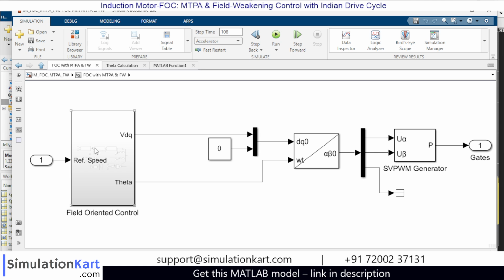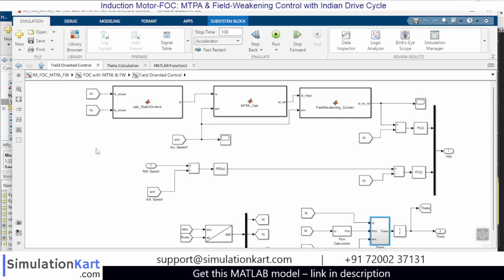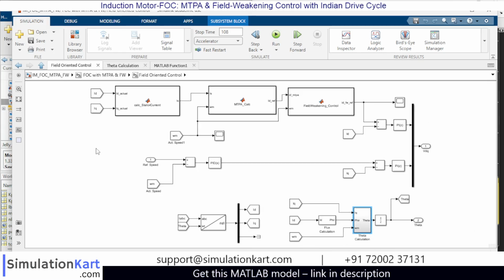See, in the field oriented control, there will be two loops. One is the outer loop and the next one is the inner loop. So this forms the outer loop or the speed loop. See, in the speed loop, we will be comparing the reference speed with the actual speed. After this comparison, the error will be generated and the generated error will be fed as input to the PID controller here.